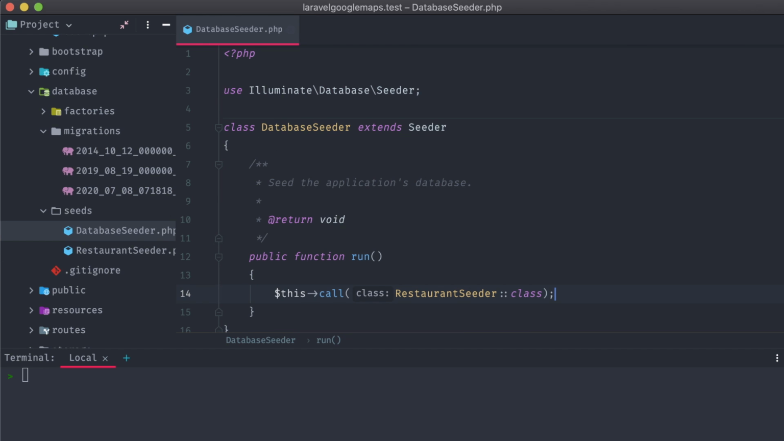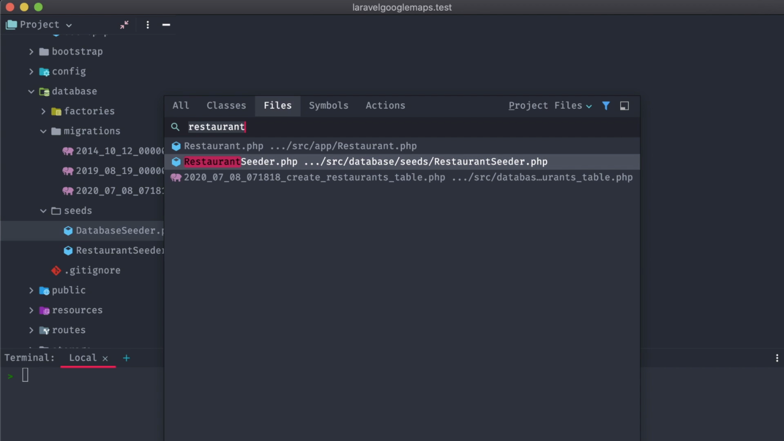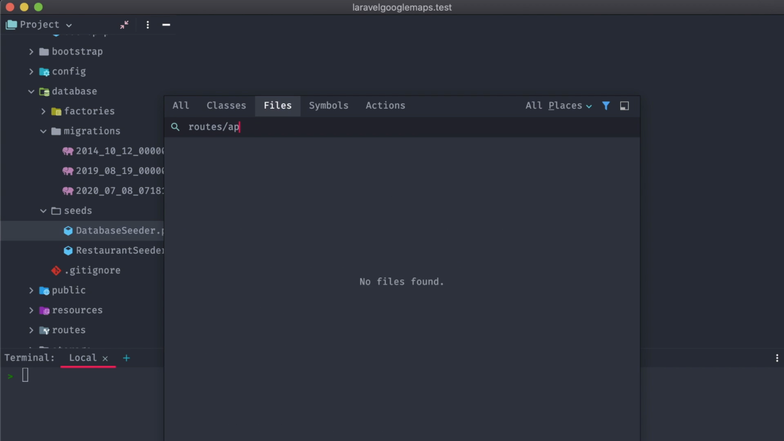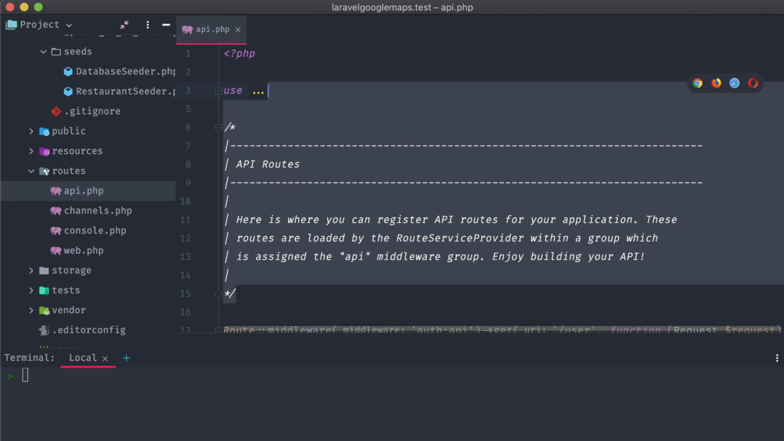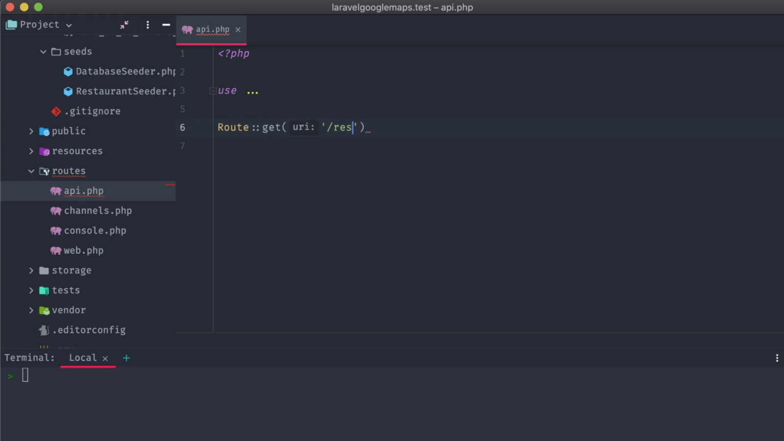So, we have our data saved in the database. Now we need to talk about how we're going to retrieve it. Let's open up the routes API file and get rid of everything that's in there. We just need one route for this demo, which will return all of the restaurants in the database. I'm going to creatively call this restaurants, and it will call the restaurant controller's index method. We can make that controller with the artisan command.